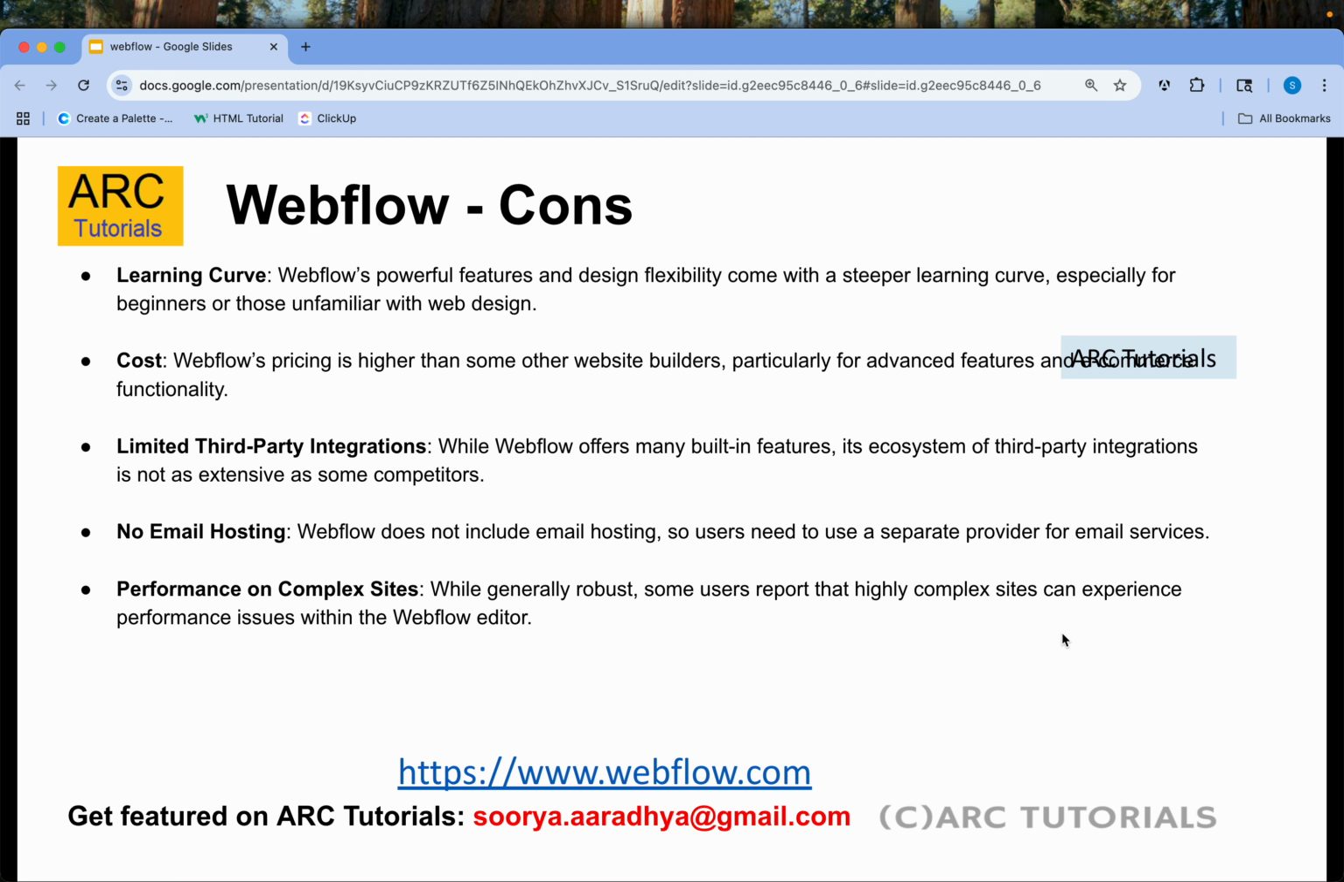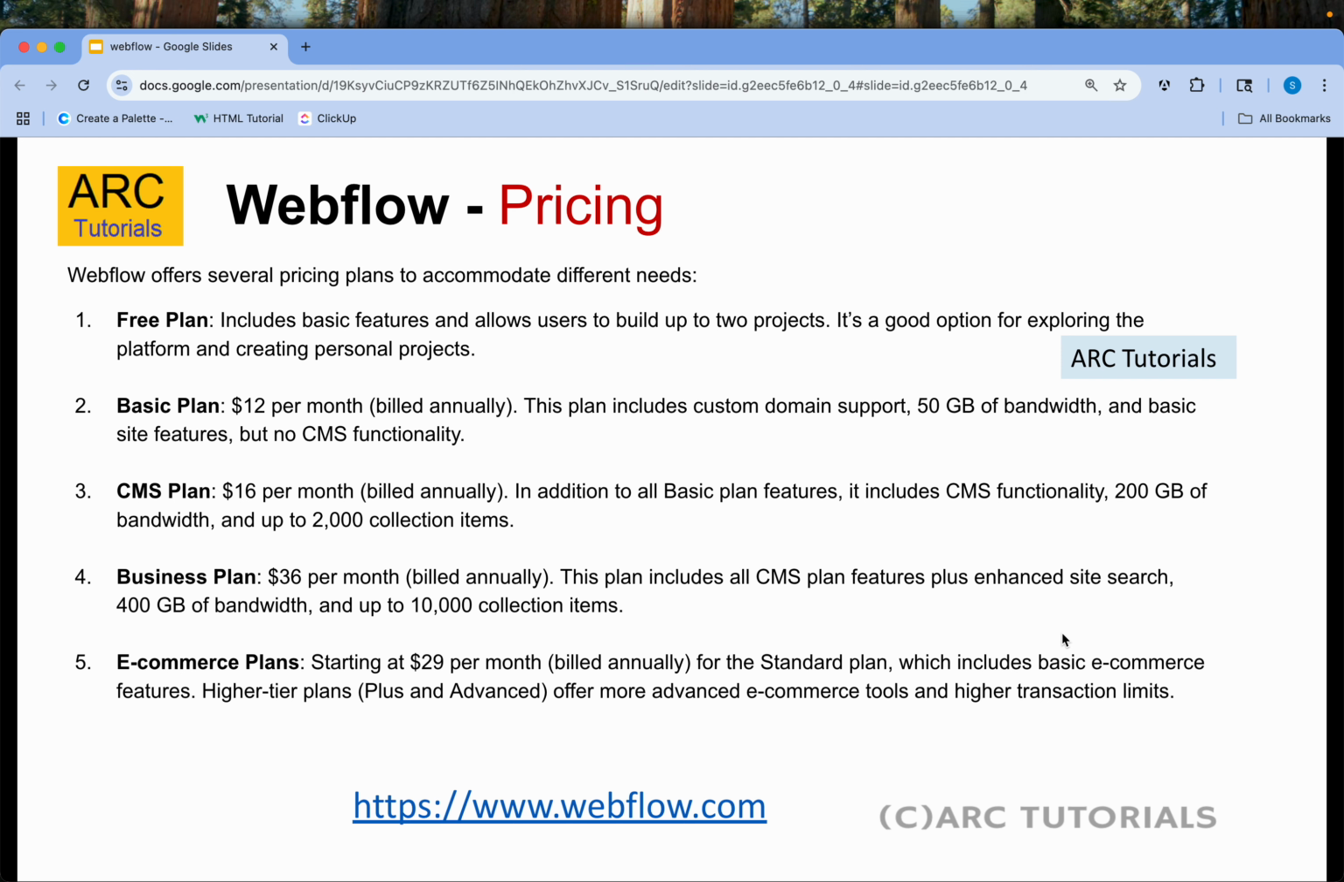Cost. Webflow's pricing is a little higher than some other website builders, especially for the advanced features. It has limited third-party integrations. While there are a lot of third-party integrations, there are other competitors who have an extensive integration base. Webflow doesn't have email hosting as such, so if you are looking for an email marketing platform or something, email hosting is not a part of it. Performance on complex sites. While generally robust, some users report that highly complex sites can experience performance issues with the Webflow editor.